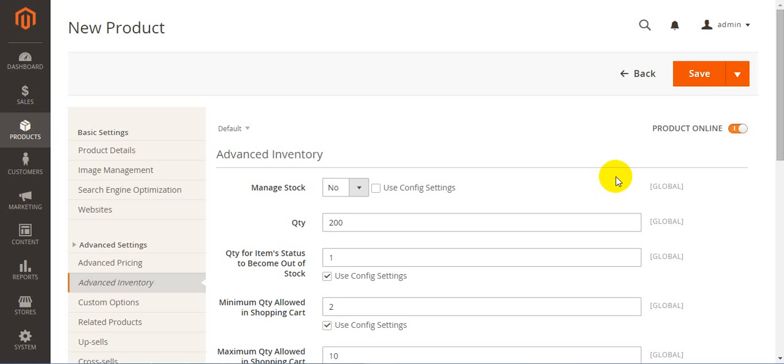Hello, today we'll continue creating a simple product in Magento 2.0 and we'll look at the inventory section. First of all, a few words about the inventory section. Here we can set the quantity of units you currently possess in your inventory. Furthermore, you can specify whether or not an item is in stock or out of stock.